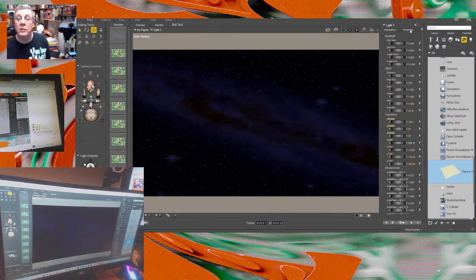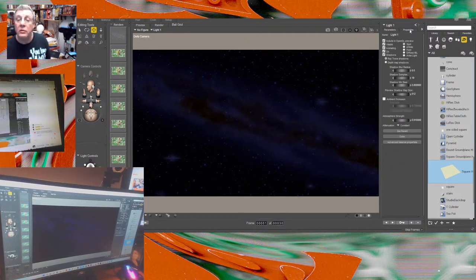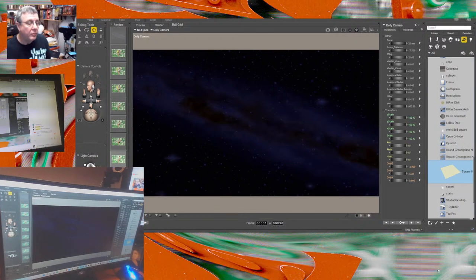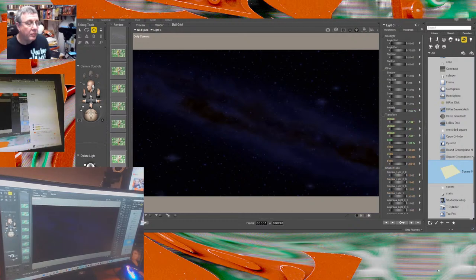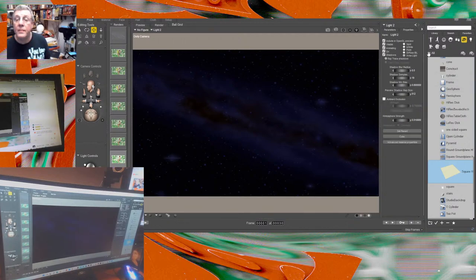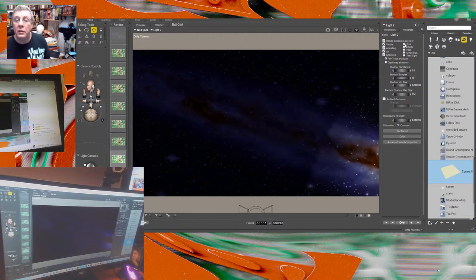Get rid of some of these unused lights. Yeah, just click the trash can. Boom. This light. Let's make it a spotlight. And shadows are like really blurry, so it's really soft.